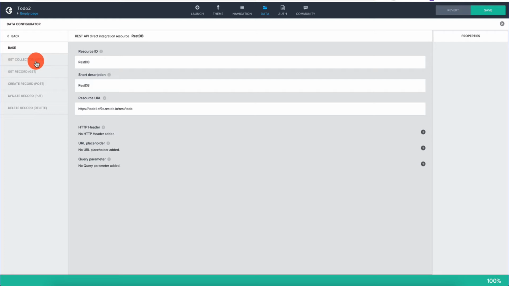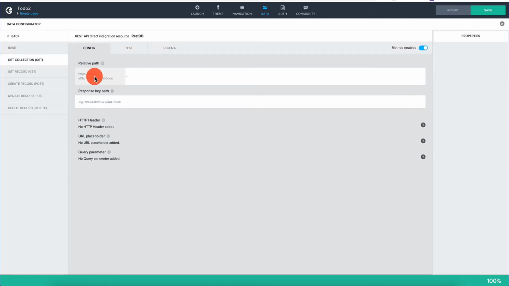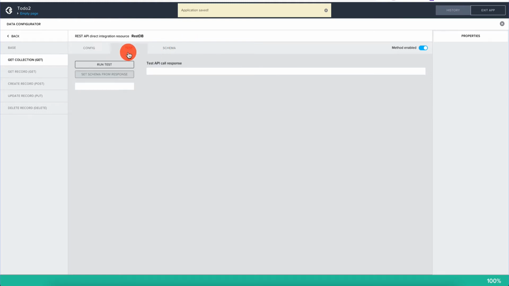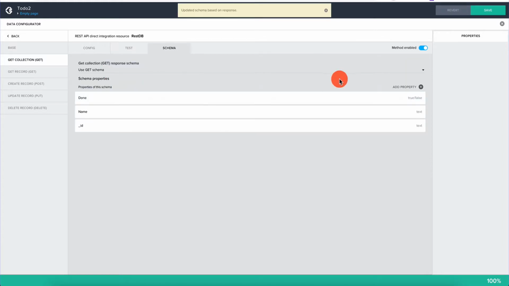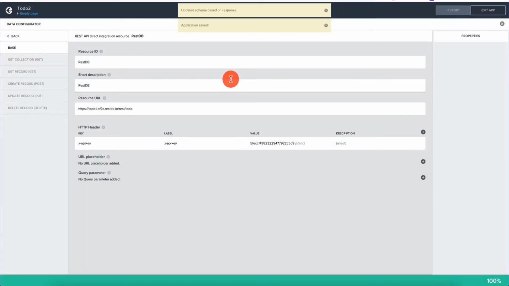Okay, and so the next thing that we need to configure is we need to set up all of these REST API calls, beginning with get. So if we go into get, it already pre-populates this relative path, and there's nothing else that we really need to do for this generic collection get request. So if we go to this get request, we can go into test and run a test. And assuming everything is set up correctly, we're gonna get our results back here. So once you have the results, you can set the schema here, and you can click on save. And now AppGyver knows exactly what kind of data to get back and what to do with that data.